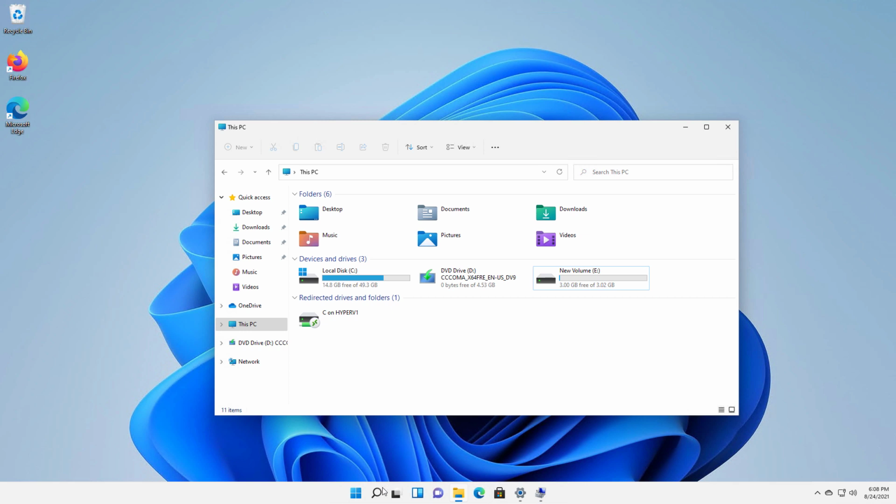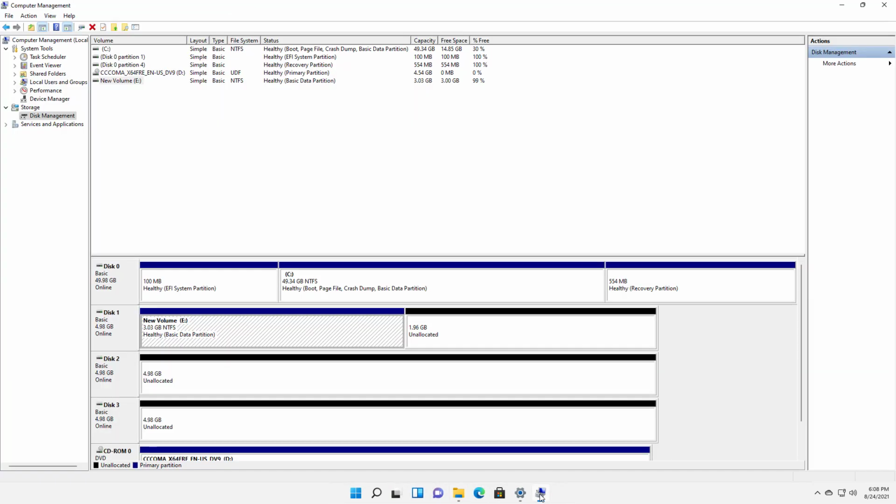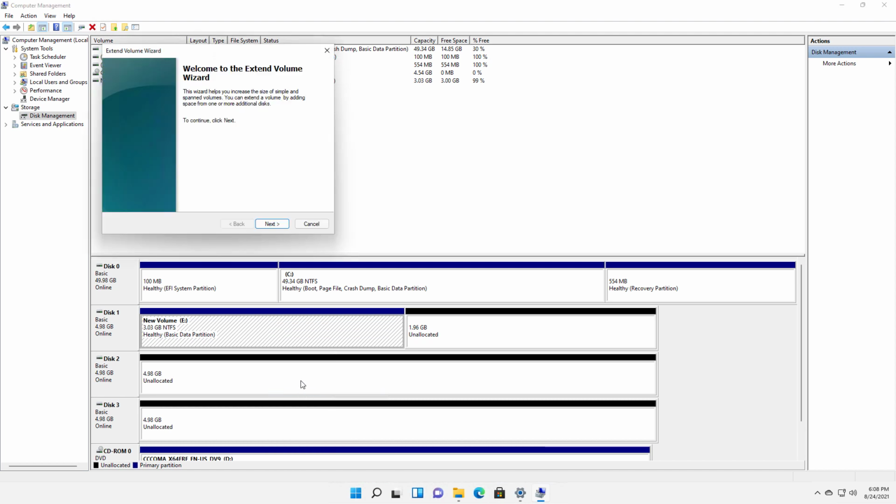So what I can do is click on the search box at the bottom, just type in computer management. And when I get into computer management, I'm going to see what you see here when you click on disk management over to the left. So click on disk management, you'll see all of your drives. There's my E drive, and it's only showing 3 GB, but I have all this extra space here off to the right. So I can right click on my E drive and choose extend volume.